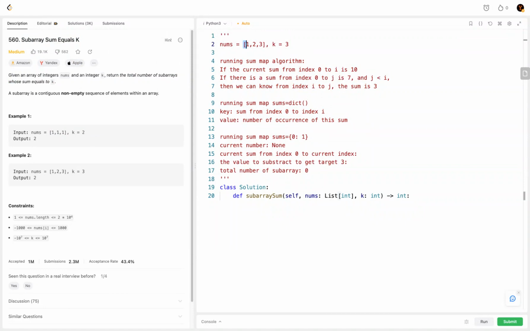So that's why we initialize it with sum 0 and an occurrence of 1, because if we select nothing from the array, then the sum will be 0, and it will always for sure exist with an occurrence of 1, because our target subarray will start from index 0. That's how we initialize it for this problem: 0 to 1, an occurrence of 1 for sum 0.